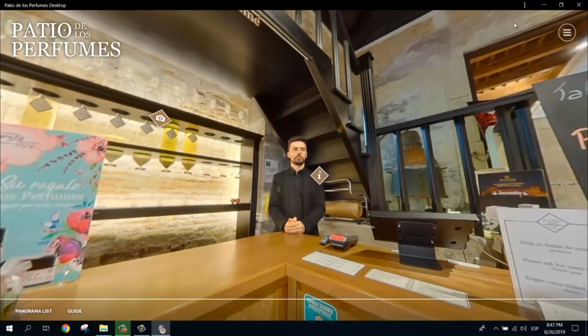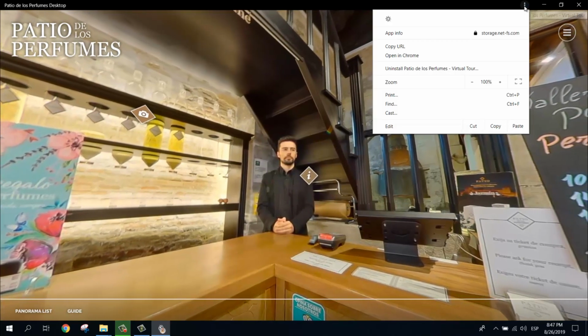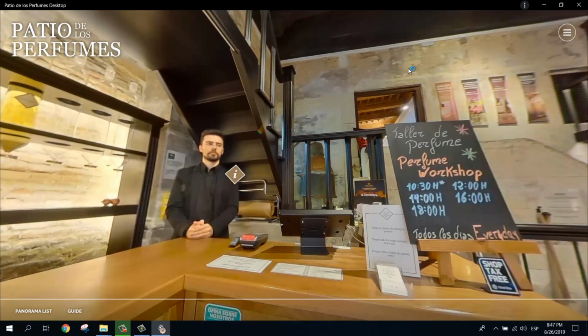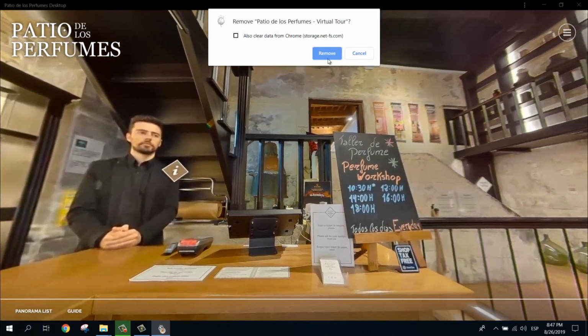Open the tour app and click on the three dots on the top right. Click on Uninstall and in the window tick Also clear data from Chrome.